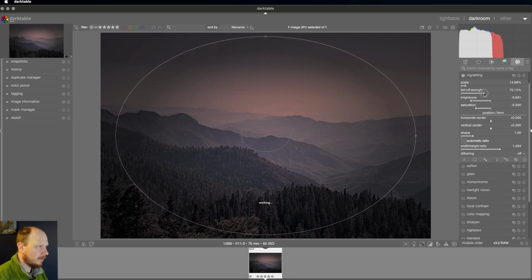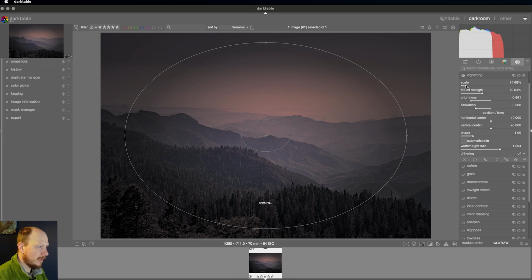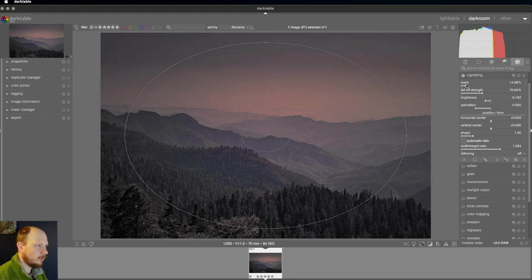I'm going to change the falloff strength just to feather it a little bit, and change the brightness, just so it's not too strong, but just adds a little bit of a darkening around the image to draw our eye into the scene.